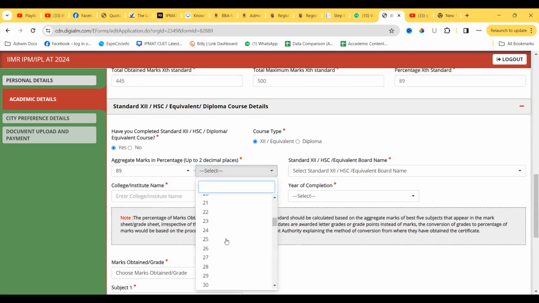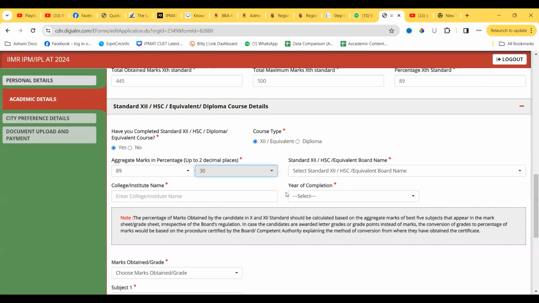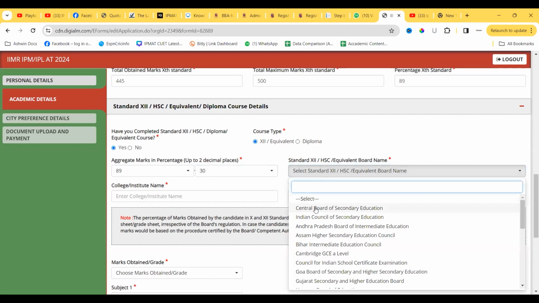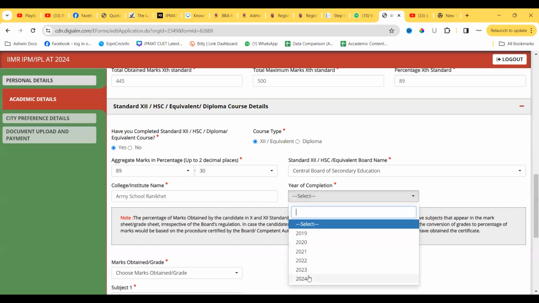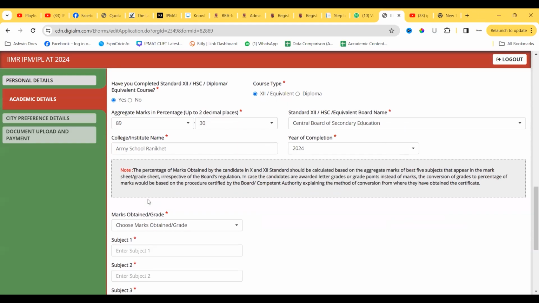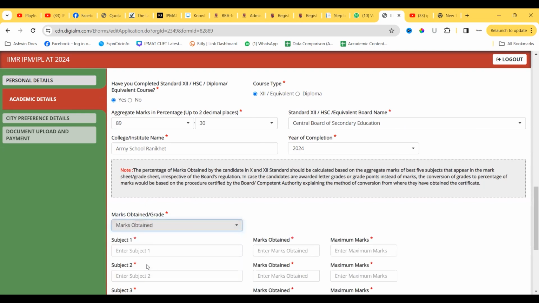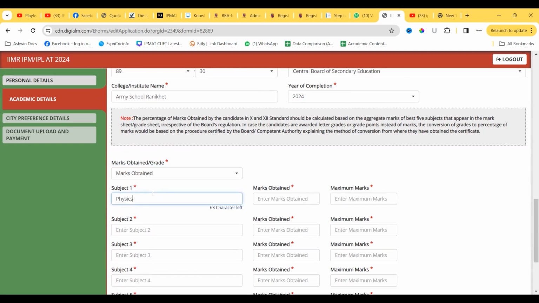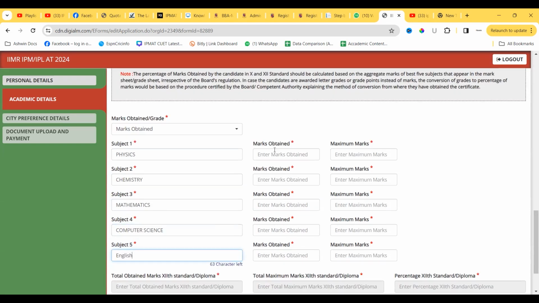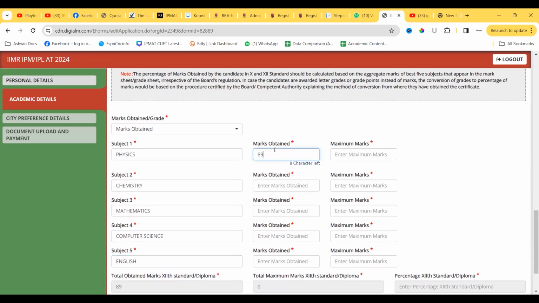Suppose I'm again entering my percentage in class 12. This is it. And then you can select from the field. Okay. And board name again CBSE or whatever your board was, and select year of completion. Please make sure you are putting the correct year of completion. And then I got marks, so I'll just choose marks and put my subjects first.